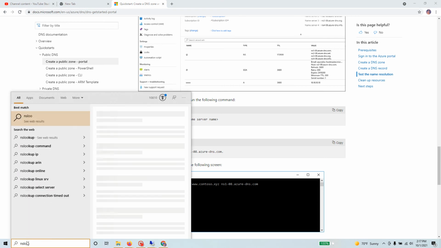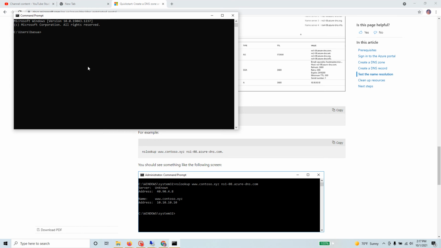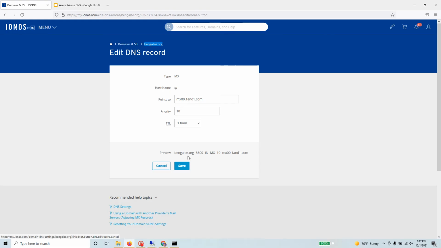So nslookup. Oh well, CMD, you've got to do that first, and then nslookup. It should not do anything though, because it's going to go to my website, because I have not done anything on my domain registrar. Right now it's pointing back to a completely different domain. It's not pointing to our domain in Azure.